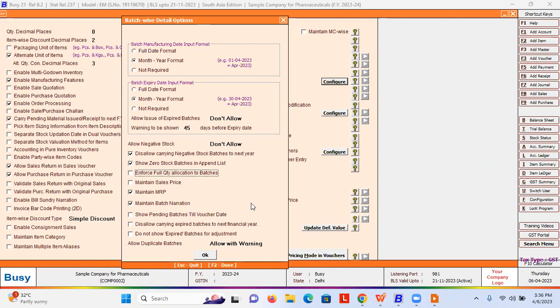Enforce full quantity allocation to batches. We have two types of entry window in batch settings. One is the primary window, the other is the second level inventory window. In the primary window, if we define 25 pieces, then in the secondary window also that number 25 will come automatically. That is called enforce. Whatever quantity we define in the primary window comes automatically in the second inventory window also. So that is available here.